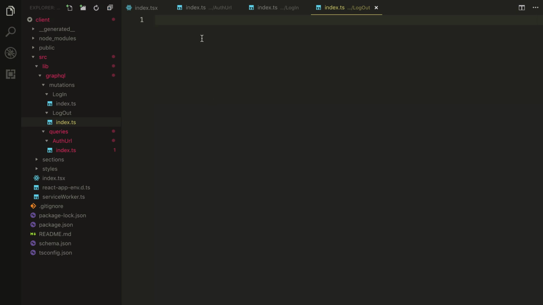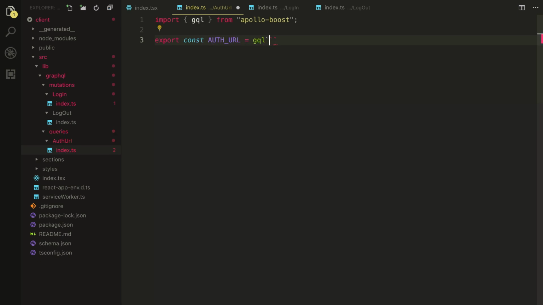In the auth URL index file, we'll import the gql tag from the Apollo Boost package and export a GraphQL document to make a query for the auth URL field. We'll name the query AuthUrl as well.